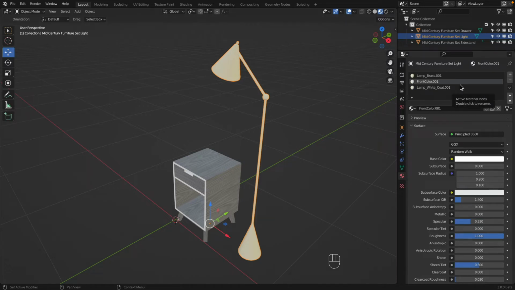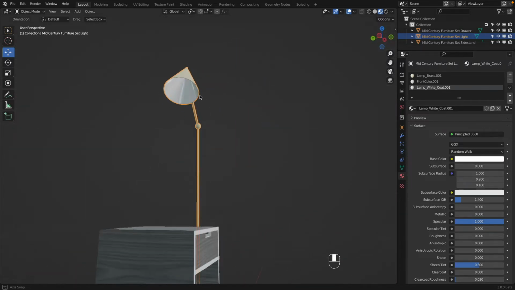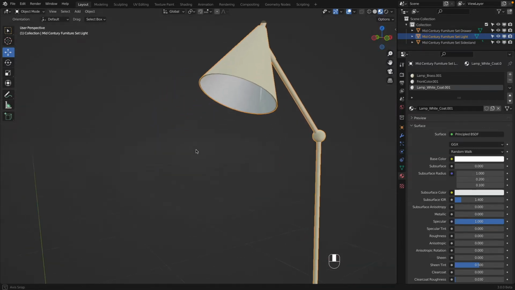Interestingly, there was still a front color somewhere in SketchUp. I don't know where it was, and it doesn't matter. So let's go to lamp brass. That's actually this material, and lamp white coat. That is what we have here in the inside.